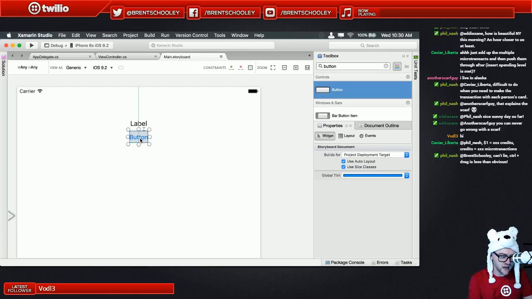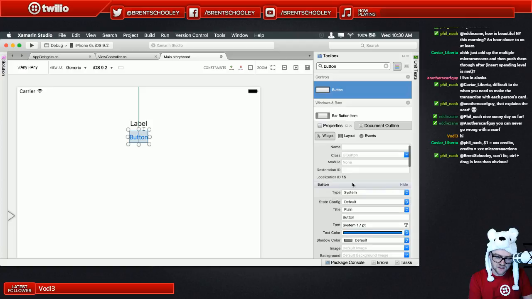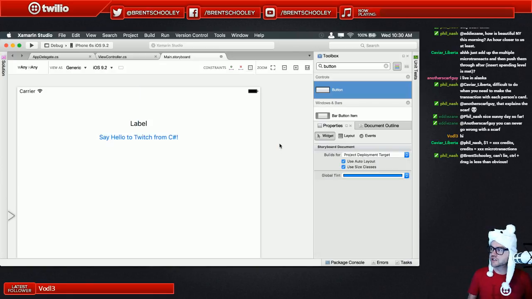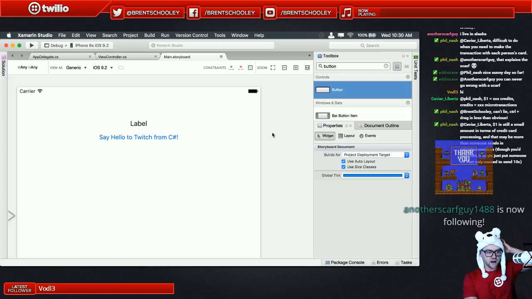The only thing we need to do now is change the text on this button. So that's actually down in this button section where it says button, and we'll say hello to Twitch from C# this time. So you'll notice that it's not auto-sizing this guy. So let's update the frames. There we go. Say hello to Twitch from C#. So that's awesome. That works. And that's cool. So we're at the point now where we have all of that stuff set up correctly.